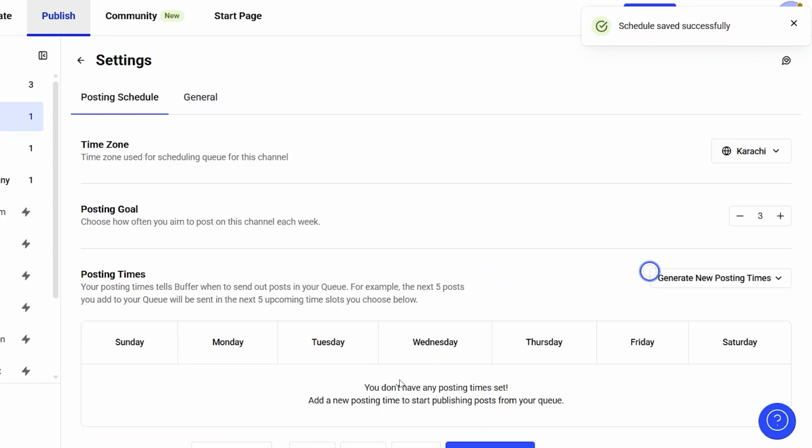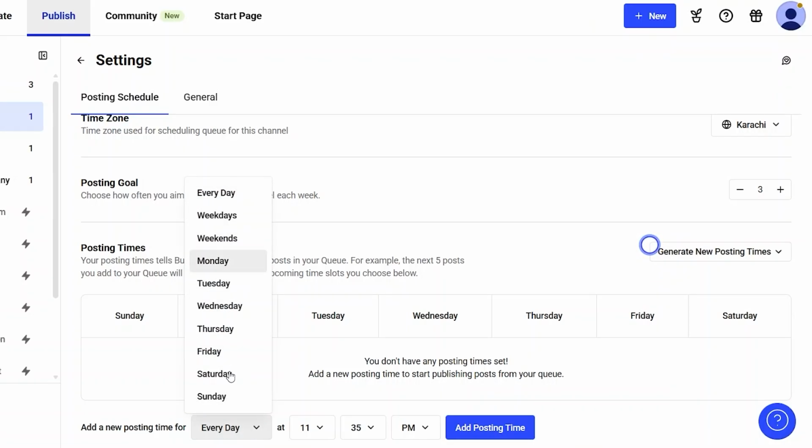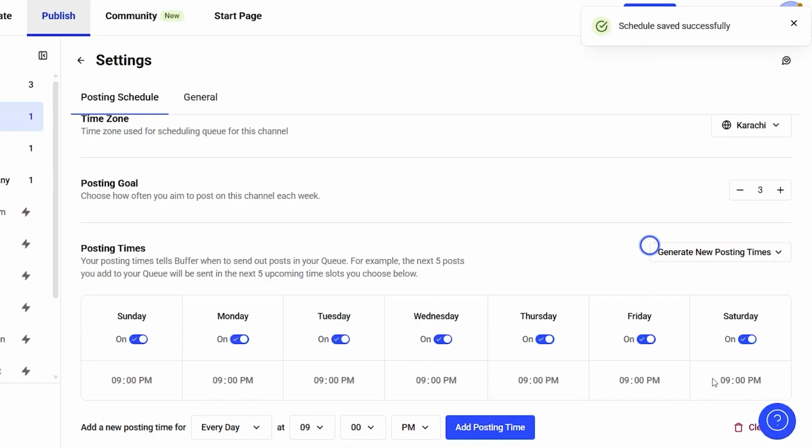So I can create a new schedule. What am I going to do? I'm going to go here and I'm going to select every day, or I can select one day, but I'm going to choose every day. So I'm going to add posts for every day, and then I'm going to select the time. Which time do I want? So you can select one time for now. I'm going to choose exactly 9 p.m. And then I'm going to add posting time. So the time for every day has been added.